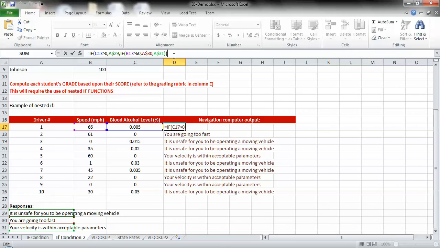Okay? So do you get it? This is an if function that's within another if function. If their blood alcohol level is greater than 0, display that message, whatever it was, unsafe for you to be operating a vehicle. Otherwise, if their blood alcohol level is 0, then we still have another test to perform. Are they speeding or not? If they are, display one message. If they're not, display another. Okay? So that's how this if statement will work.